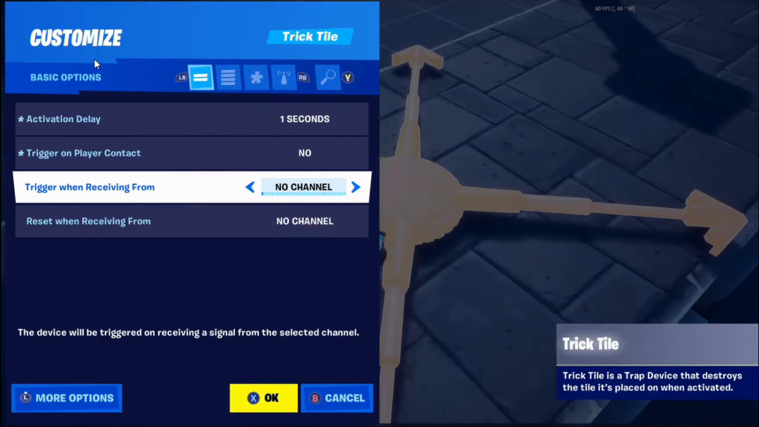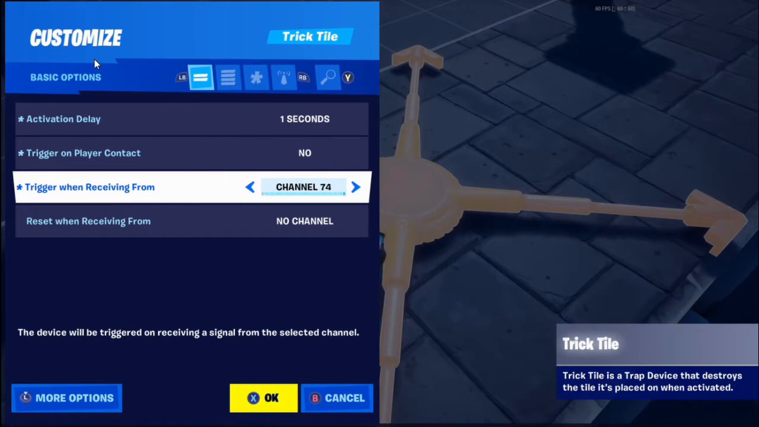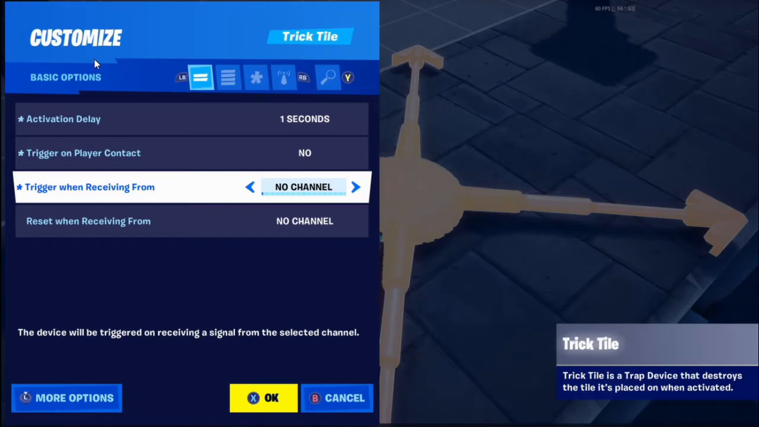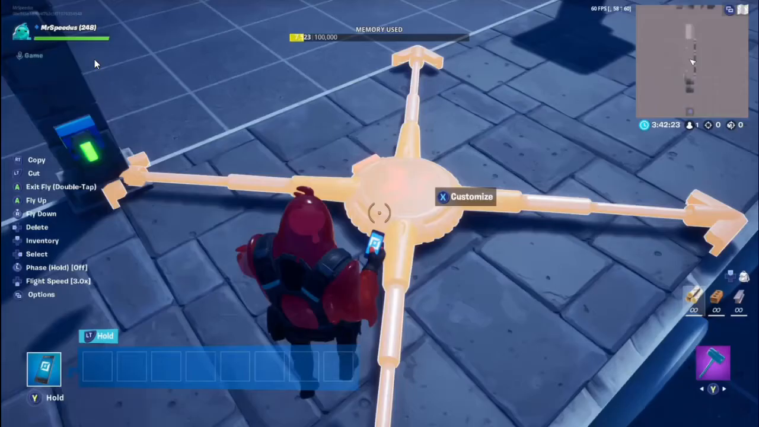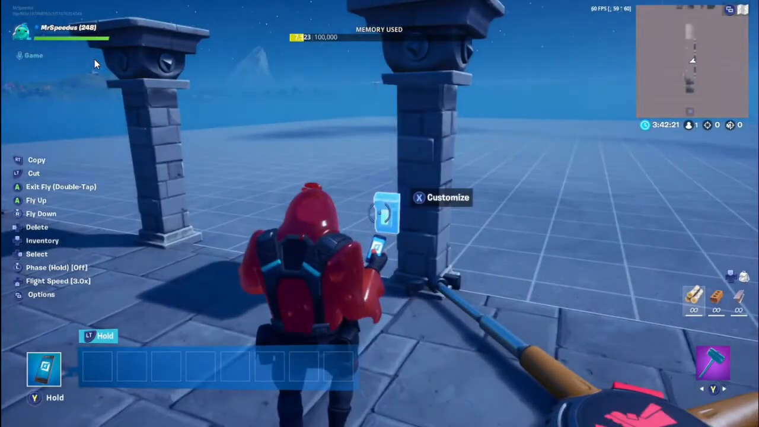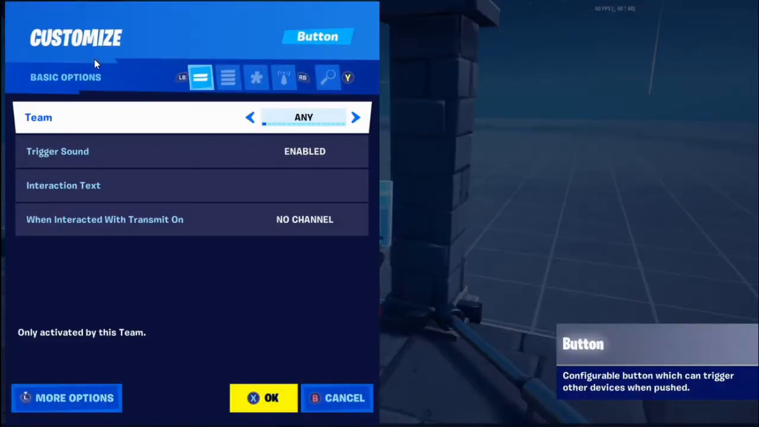over a particular channel. Now Fortnite Creative can have up to 75 different channels, and channels are the wires, if you will, that connect all the different devices in your level. So this trap is going to listen for a signal on channel 1, and when it receives that signal it will activate, and what we'll do is we will cause the button to send that signal on channel 1. So we'll set the trap on channel 1, and again customize on the button.